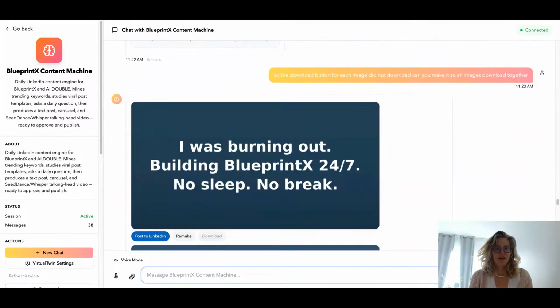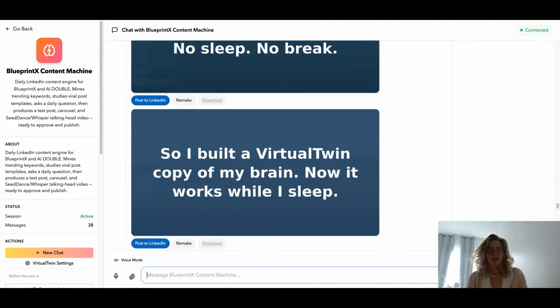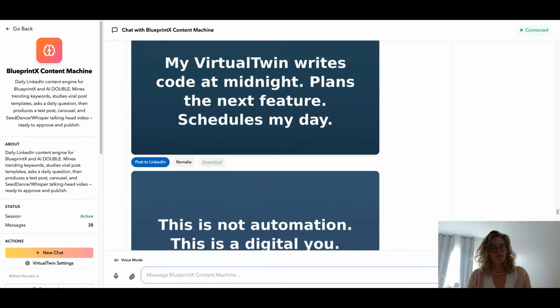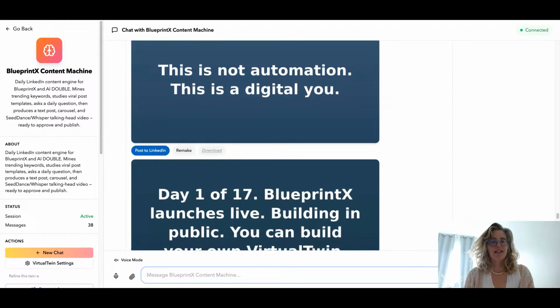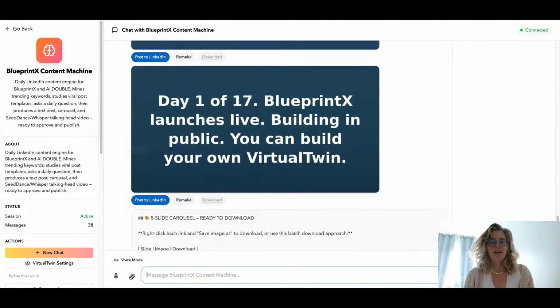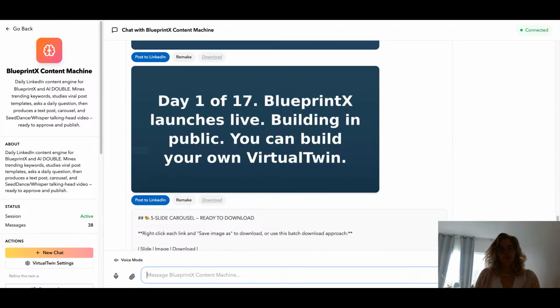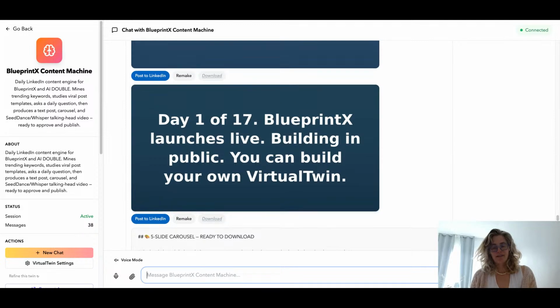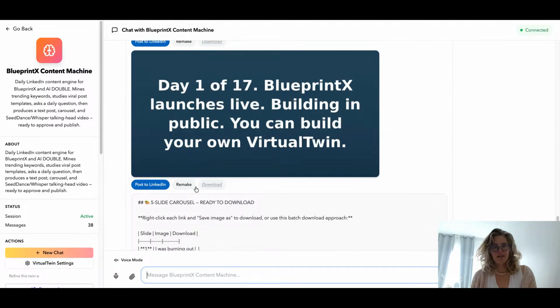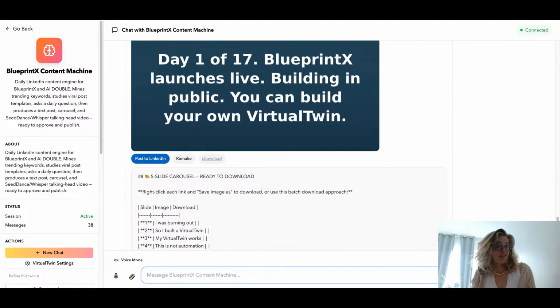So we have, I was burning out building BlueprintX 24/7, no sleep, no break. So I built a virtual twin copy of my brain. Now it works while I sleep. My virtual twin writes code at midnight, plans the next feature, and schedules my day. This is not automation. This is a digital you. Day 1 of 17, BlueprintX launches live, building in public. You can build your own virtual twin. Okay, let's leave it. We don't need to make another one. And I guess I'll just post it.